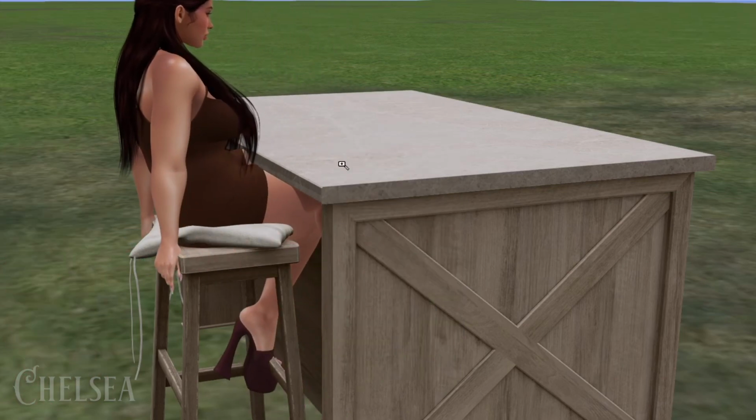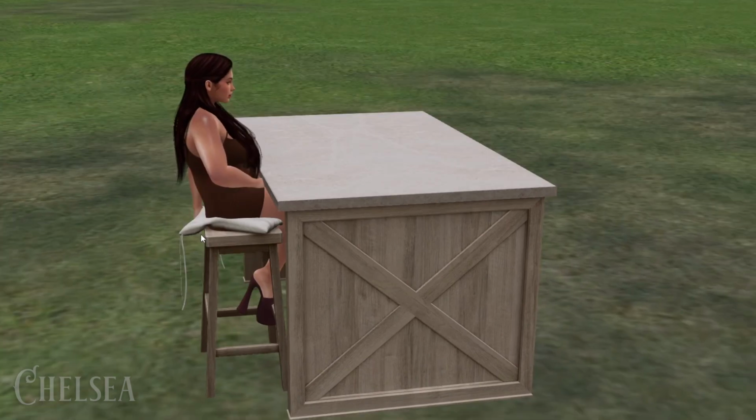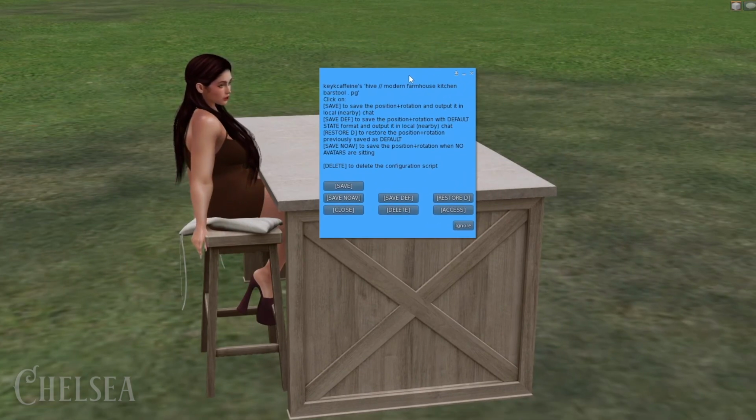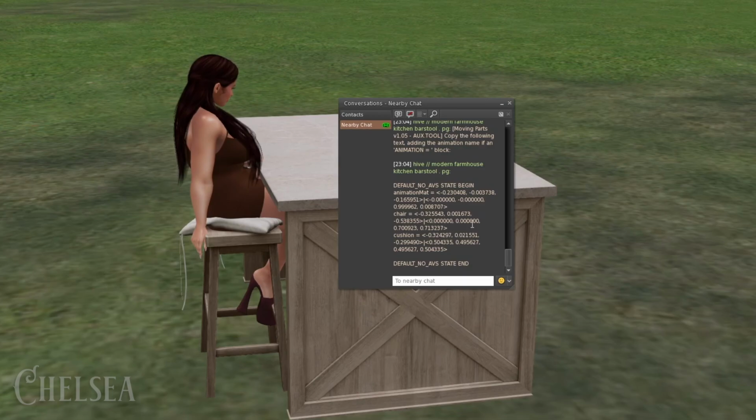Sit on the chair, ignore the AVSitter pop-up that lists all the animations, and click on the invisible animation mat to bring up the auxiliary tool window. Let's click on Save No App. As you can see in our local chat, the message we received is a little longer than in our first two experiments. There are now 3 variables listed: animation mat, cushion, and chair.